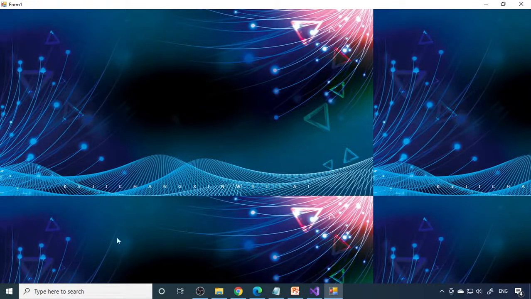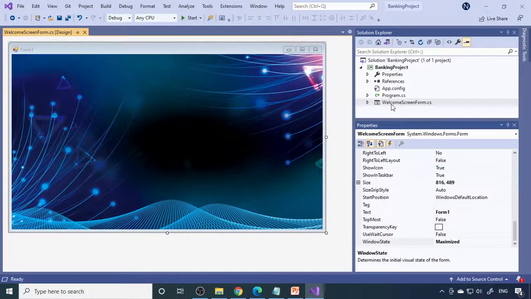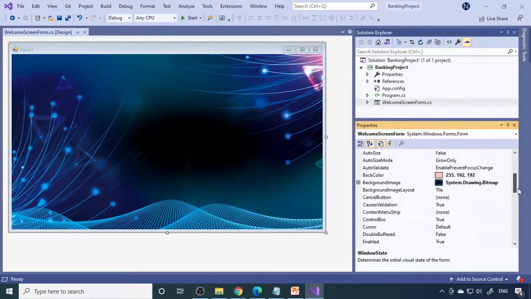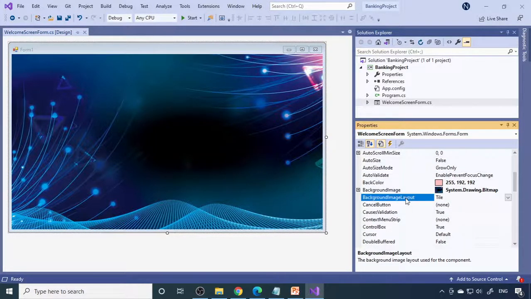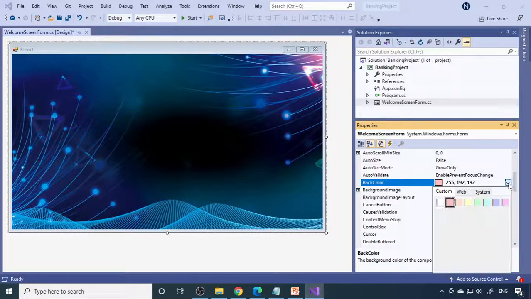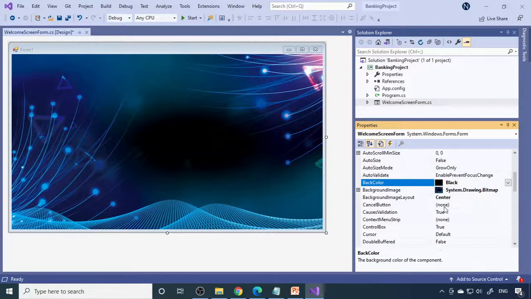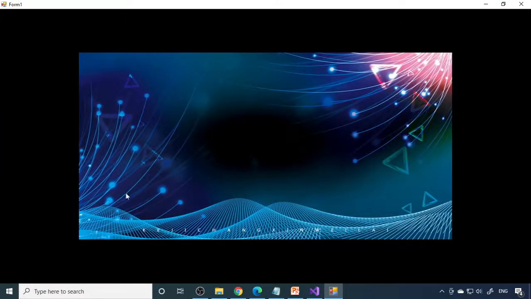So now you can see that it has come in full screen and the picture is repeating again. Now the picture we don't want to repeat. What you want to do is bring it to the center or you need to stretch it. So this is a welcome screen. I want to put that in the center, so let it be in center. And now the background color, we make it black color. So let it be black color. Now what will happen? The picture will come at the center and the rest of the form will be in black color.